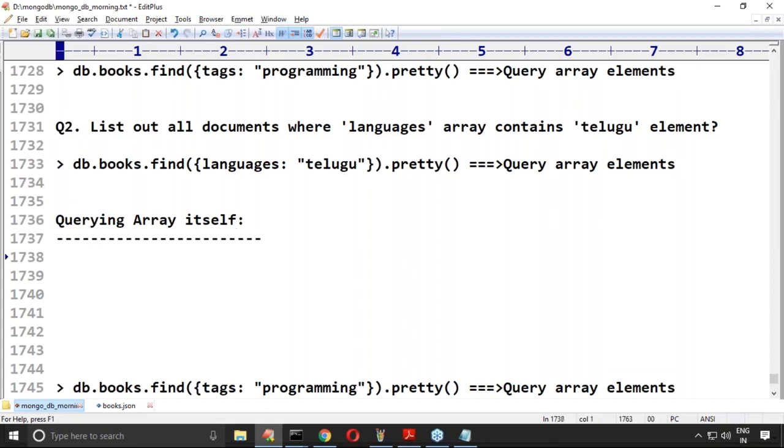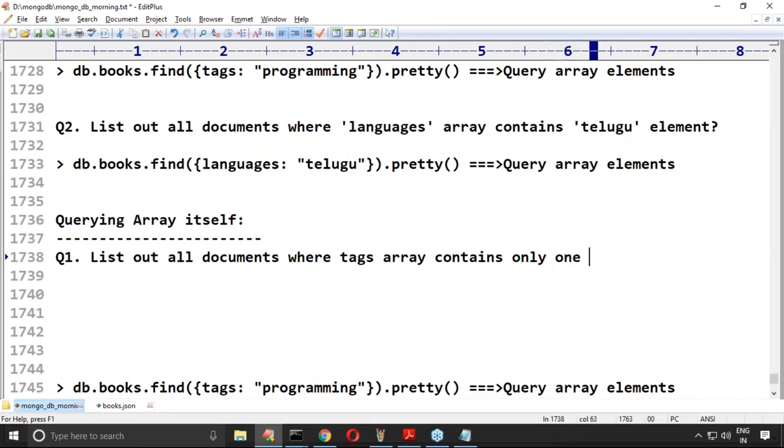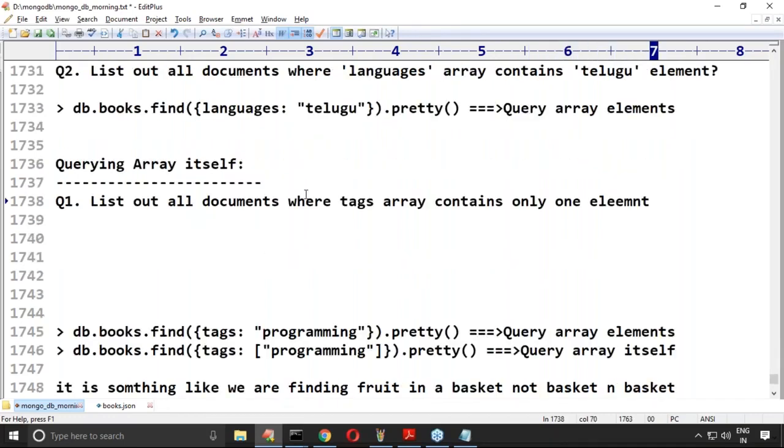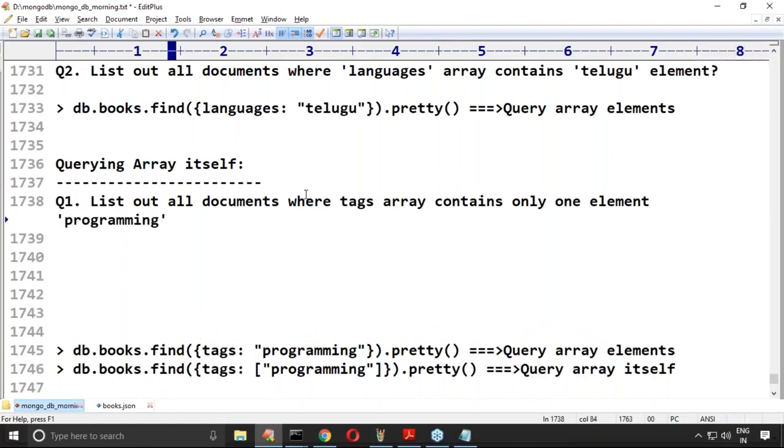Let me take a question so that you people can try. List out all documents where the tags array contains only one element, programming. Just observe: where the tags array contains only one element and that element should be programming.